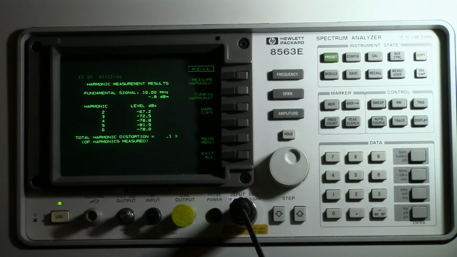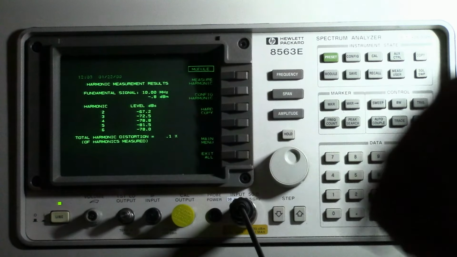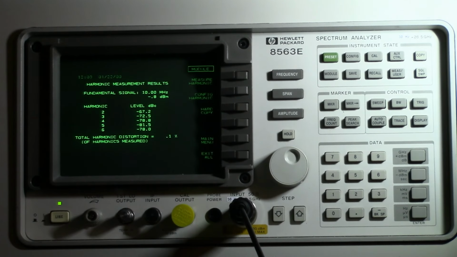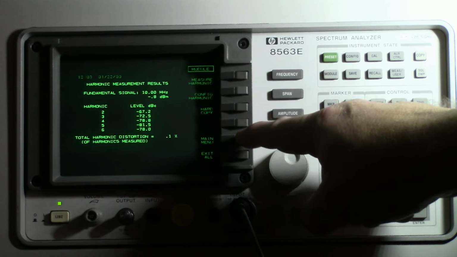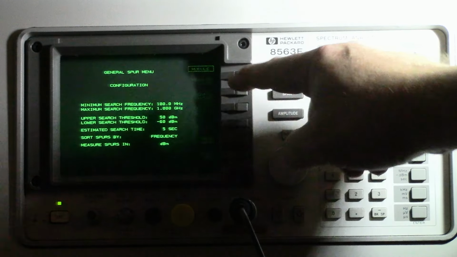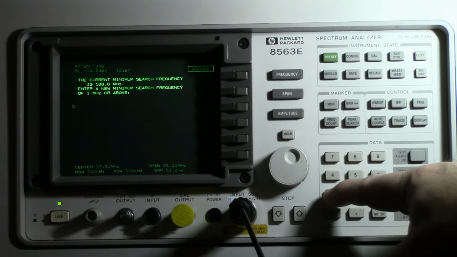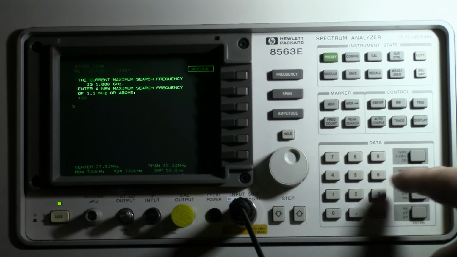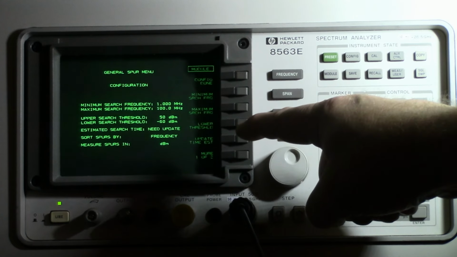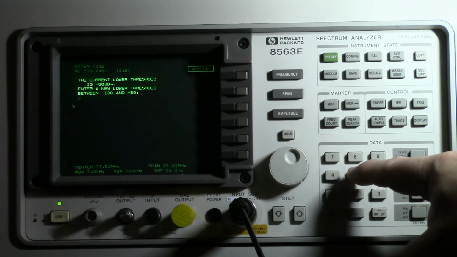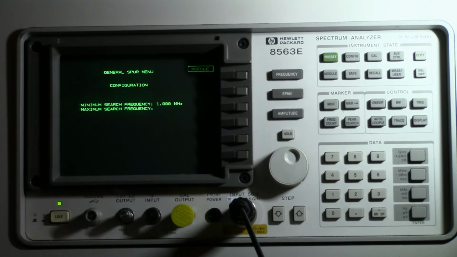And there you go, you can see that we've run the levels of the stuff there and come out with about a 0.1% harmonic distortion, and you can see all the harmonics there. So what we can do is go back and say, well, let's have a look at just all the spurs, and we can configure how we're going to search for that. So we're going to say the minimum search frequency is going to be 1 megahertz. The maximum search frequency is going to be 100 megahertz. I'm going to want to find every spur that's above say minus 85 dB.